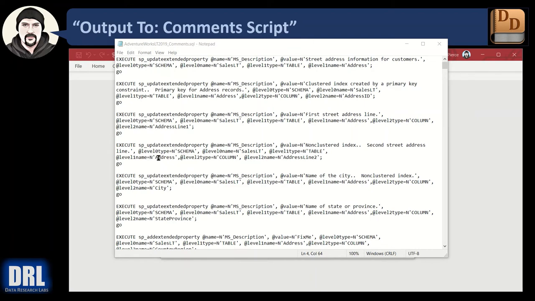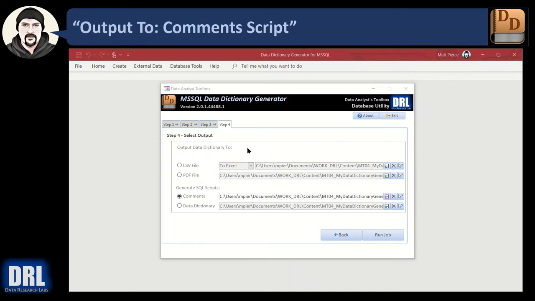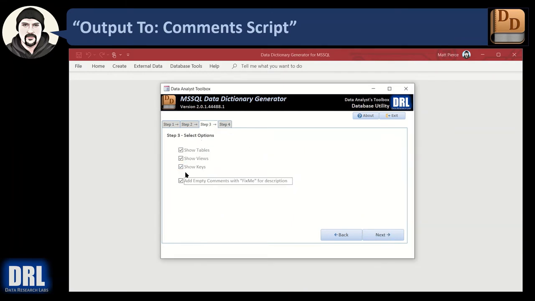Now here's an important note. By default, you're only going to get update. You're only going to get objects that already have a description. If it doesn't have a description, a table, a view, or a column name, it's not going to show up in the script. But there's a fix for that. Go back to step three, check this box, add empty comments with fix me description.